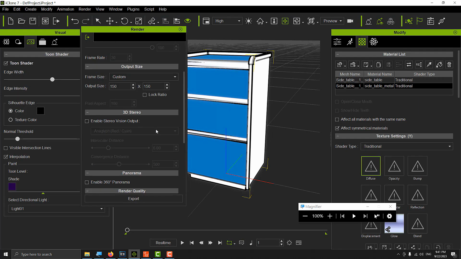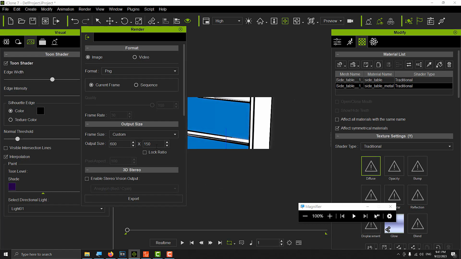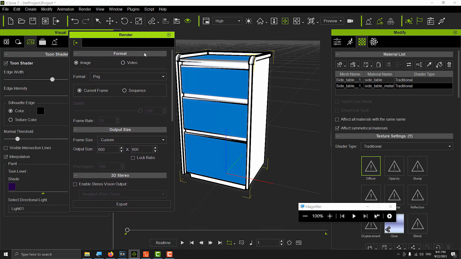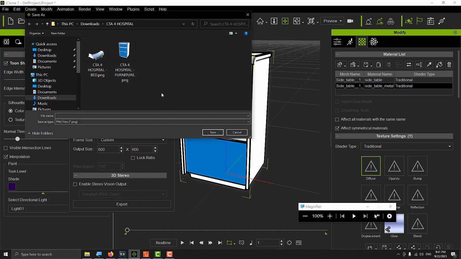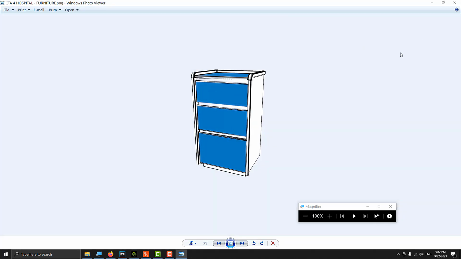Okay. You know, this is how you learn. You have to try it. So let's try 500, or, we're gonna try 600 by 600 here. Okay, that's bigger. So let's export this, and we're gonna choose that again. Yes, of course. Yeah, now that's better.